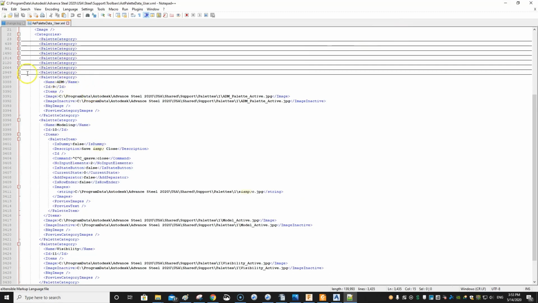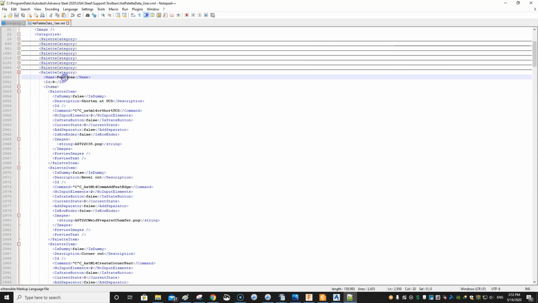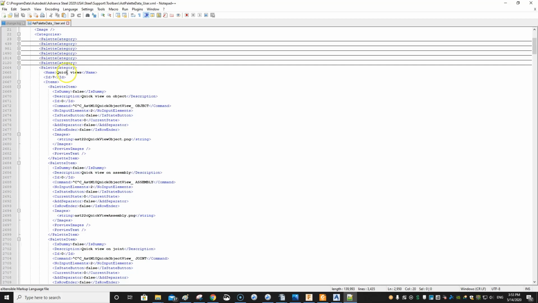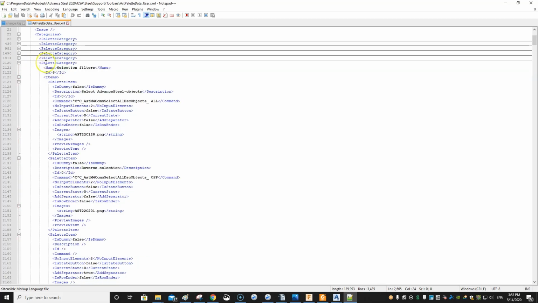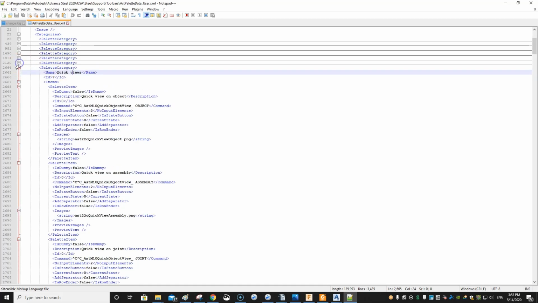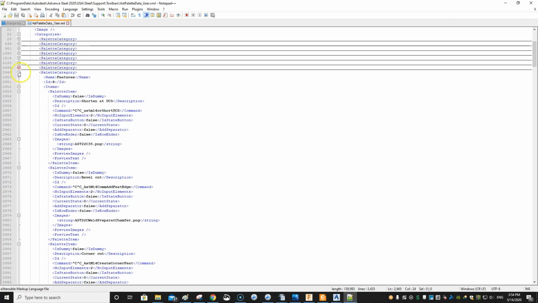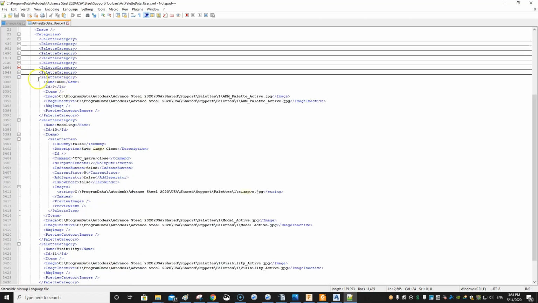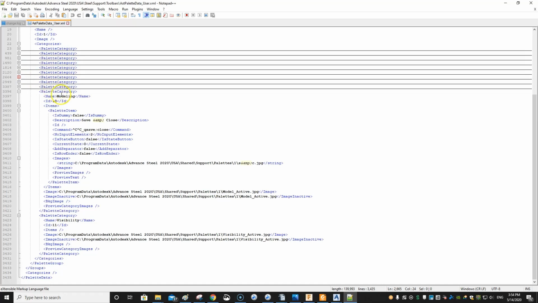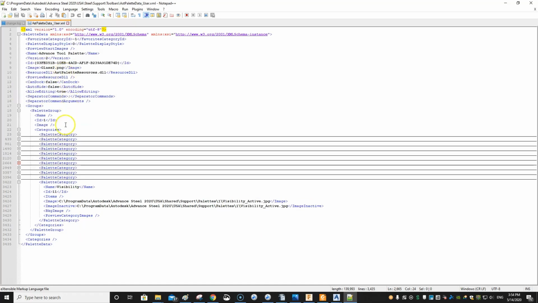As you can see in here, these are all the palettes. So the features palette, you can see the quick views palette, selection filters. So close all these down, and it'll bring us down to the ADM palette. If I close that, you'll see my modeling palette. If I close that, I will see my visibility palette.